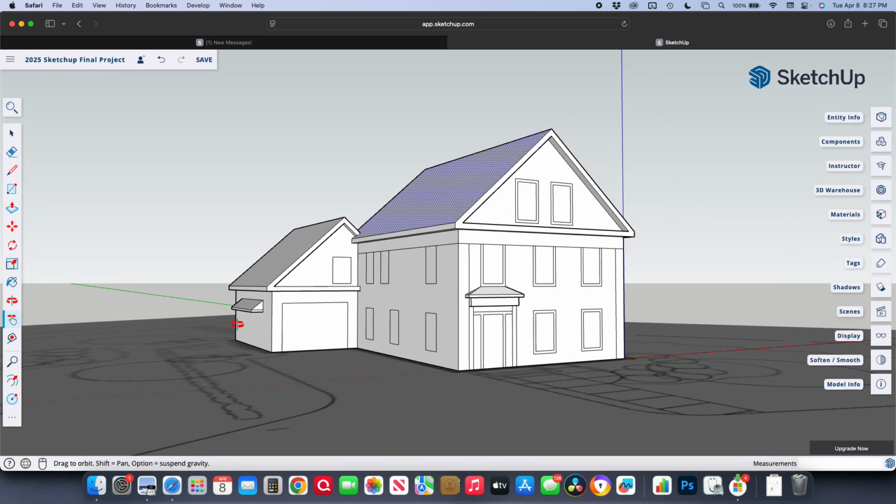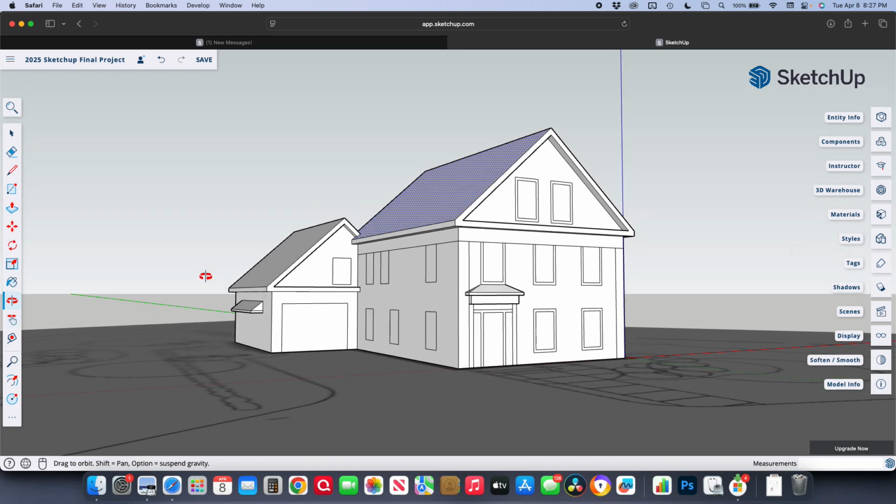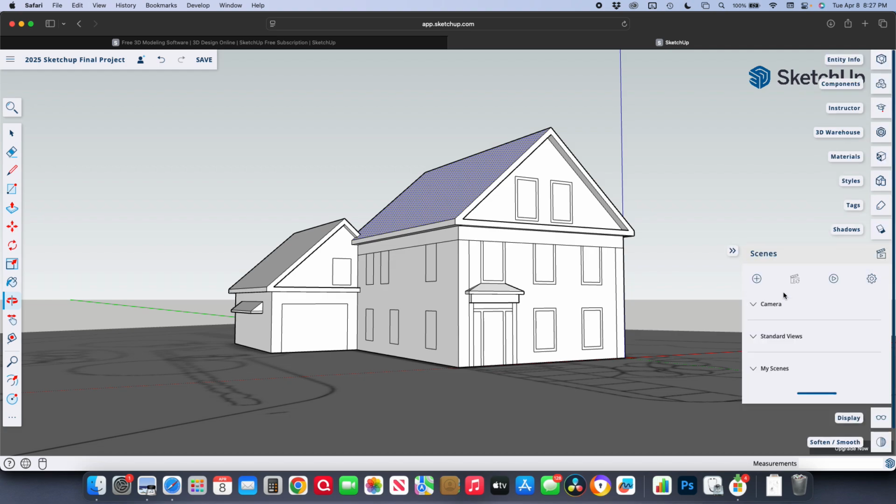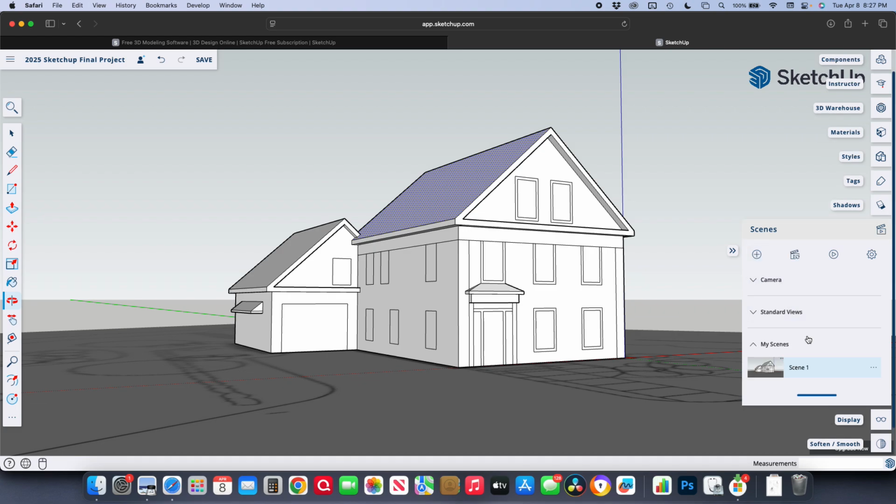Let's go out to about here. I'm going to orbit it a little bit. I kind of like that view. And I think what you can do now, if you get a view that you like, see over here where it says info, components, instructor, and so on, scenes. Click on the scene button. Add a scene. There's scene 1. Why do I do that?